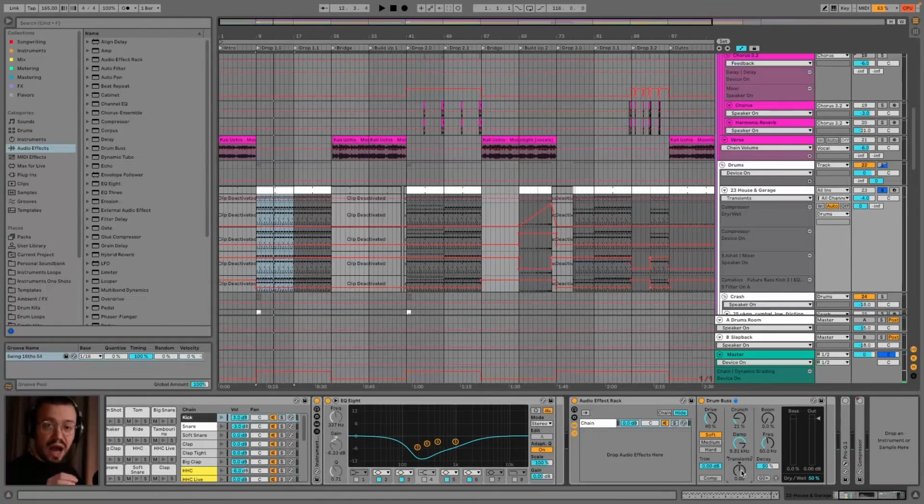And you can really see how easy it is to set up the initial sound for a drum kit this way. And then you can just process with other stuff.